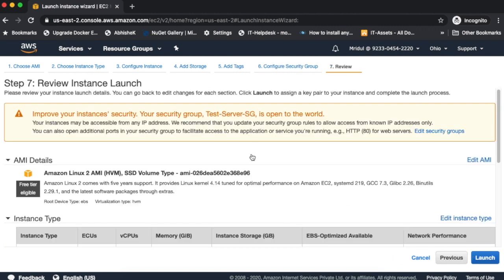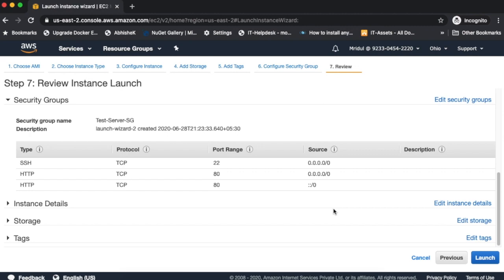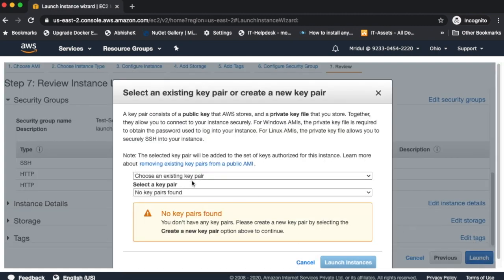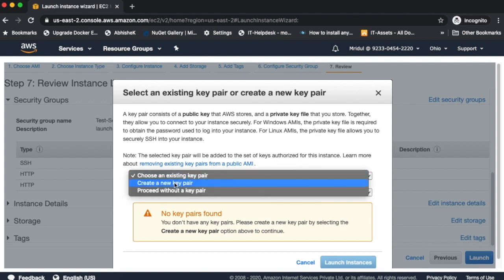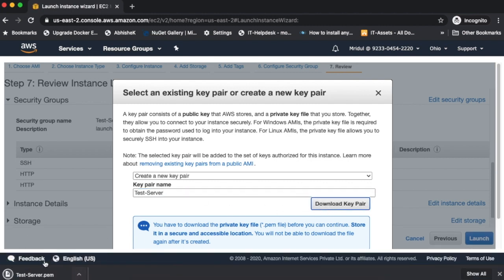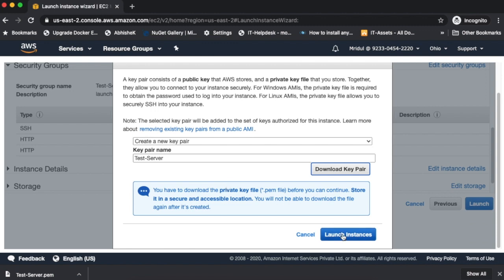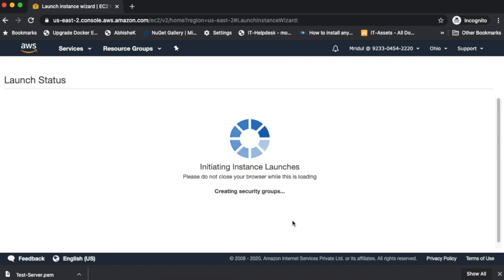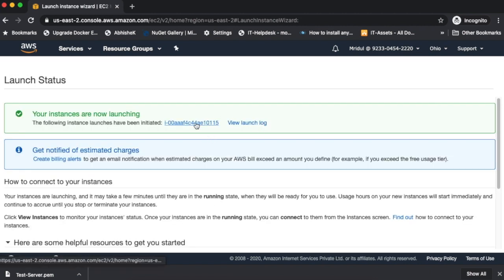Click on review and launch. You can see here, and then click on launch. So I'm going to create a new key pair. Keep here test-server. So the PEM file is downloaded here. Click on launch instance. It will take a few minutes. So it has started launching.